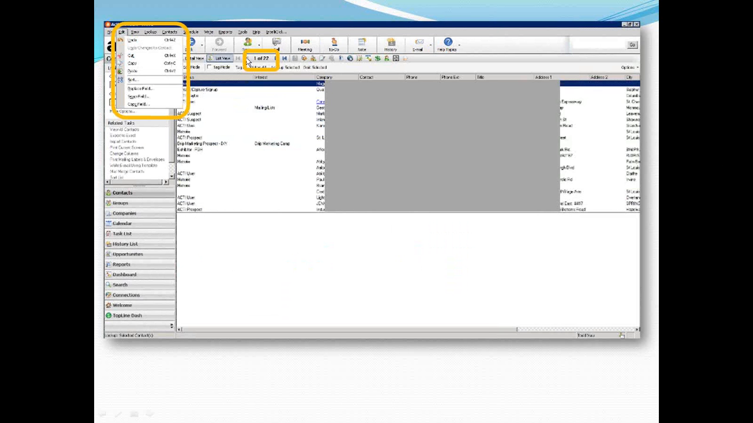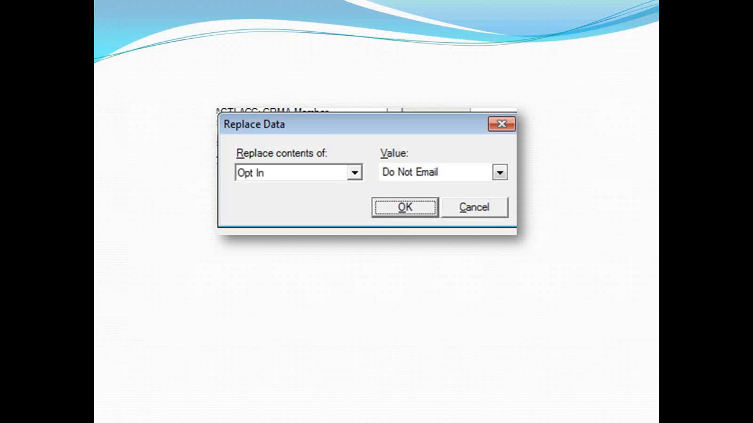Once we have those in the lookup, we're going to tell ACT to update the field with whatever the spreadsheet was, whatever type it was, whether it was a bounce or an opt-out. We do that by going to the Edit menu and then Replace Field down towards the bottom. It opens up a window that looks like this.